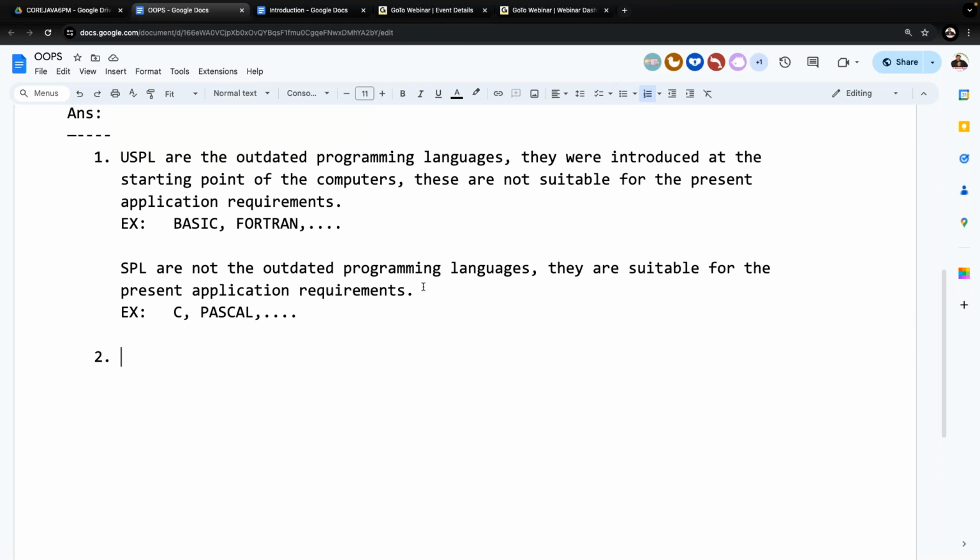Do you require any proper structure to prepare these 10 lines of code? Is it necessary to provide any particular structure to write these 5 lines of code? For the sake of 5 lines of code, or 10 lines of code, the structure is not required. Because of that reason, at the starting point of computer science, we had unstructured programming languages. They are not following any proper structure to prepare the programs.